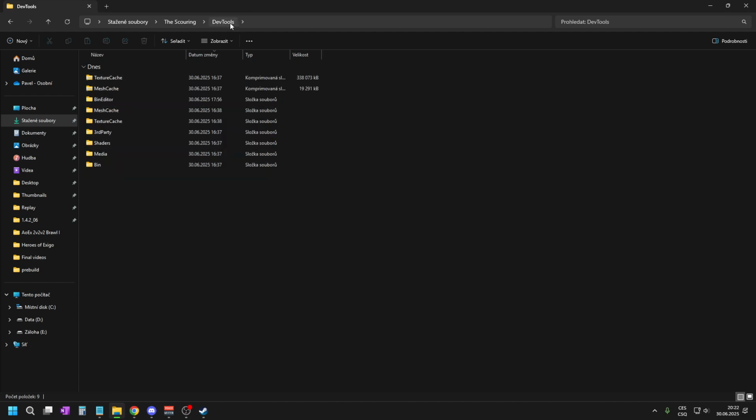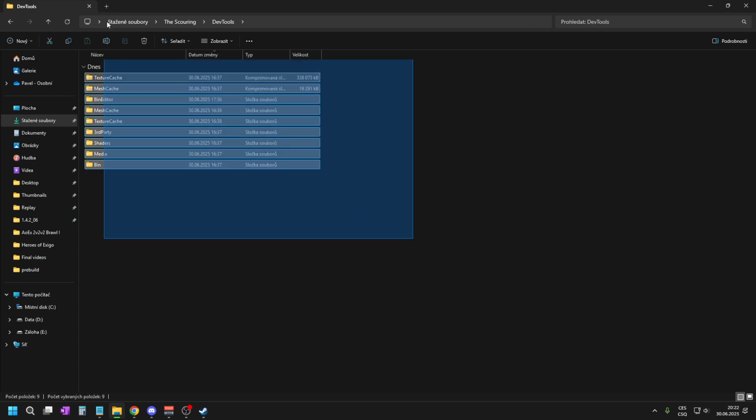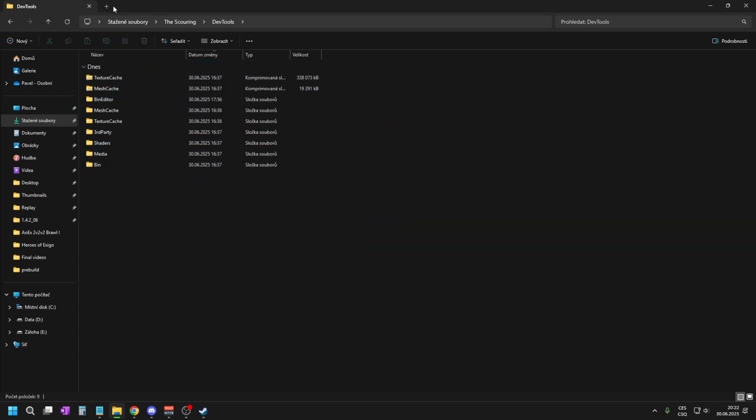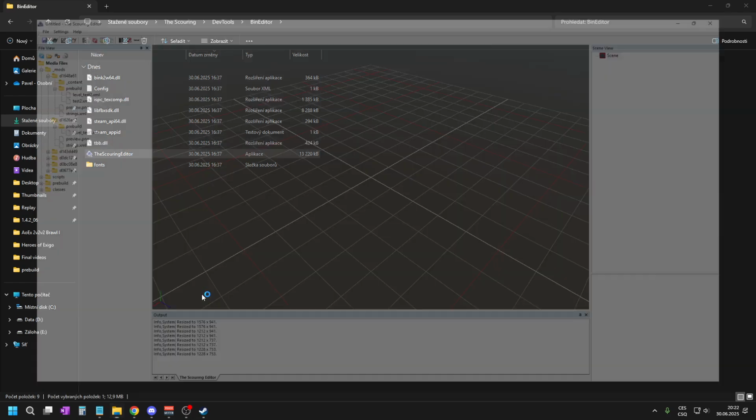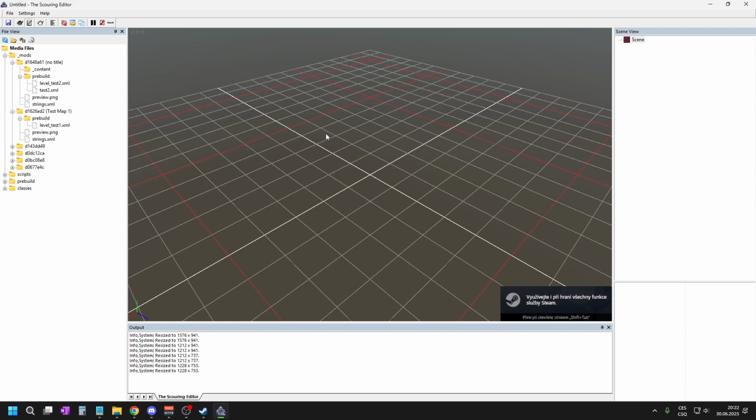So you will get a DevTools zip file, you will unzip it, open it, and you will see all of these files here. First thing you want to do after you have this is open bin editor and double click on the Scouring editor exe file. This should start the editor. This is how it should look for you.